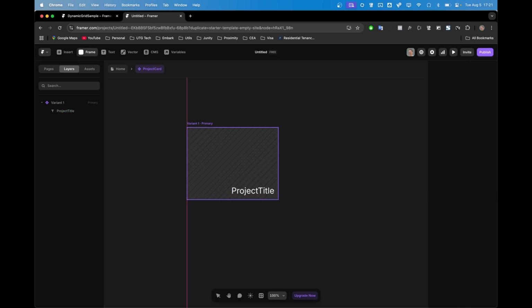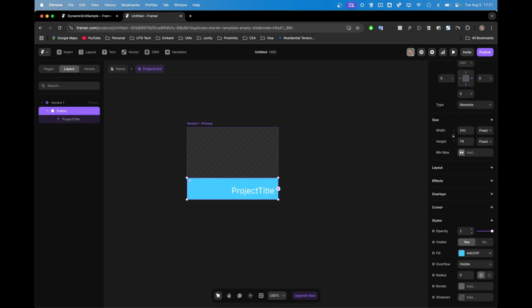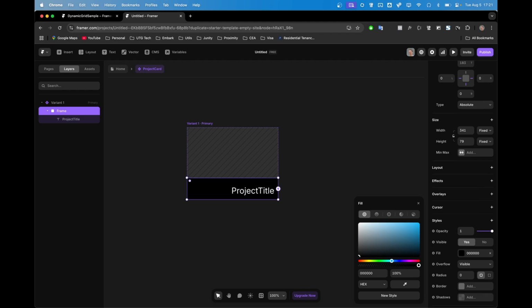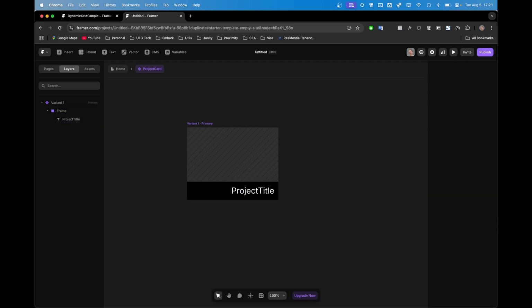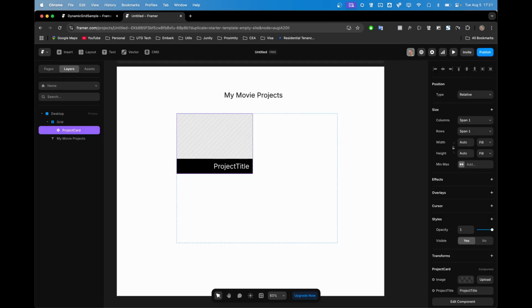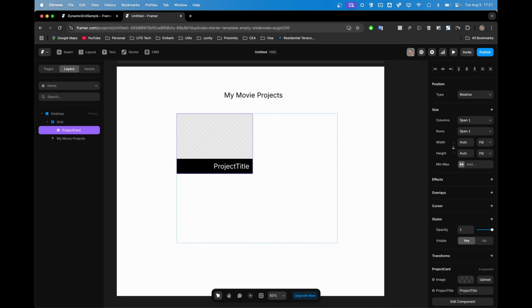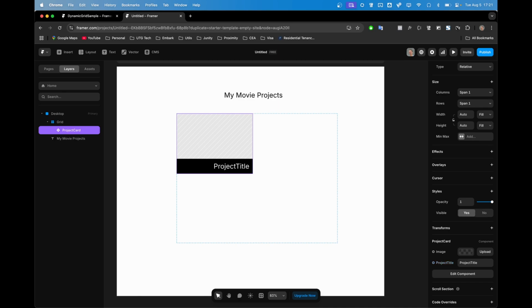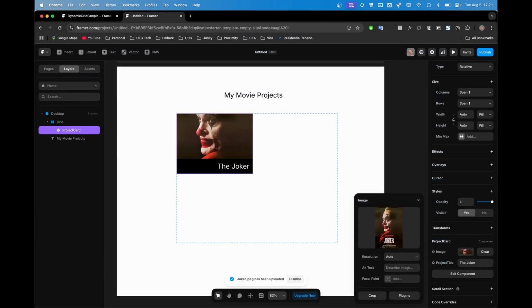Maybe I'll create a little background here in case someone has a very white image. That would make it difficult to read the project title, so I'm just going to create this bottom part here. Well, that looks good enough for a demo, I'd say. And there we have it. I have my grid, and I can duplicate my project cards, and look at that. I can just see them right away, how they would look. And in fact, I can change the title. So if I said, okay, this is the Joker movie, which has the Joker image in it, then it's already working.